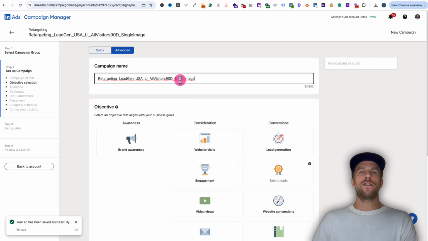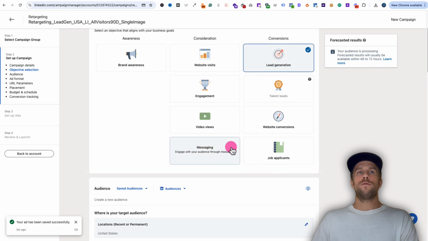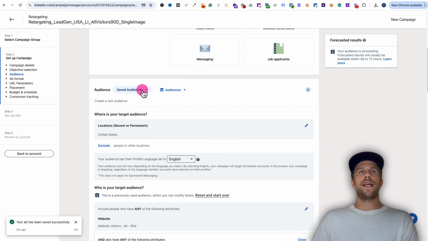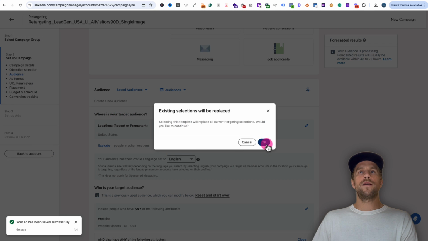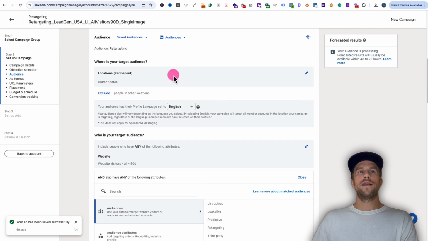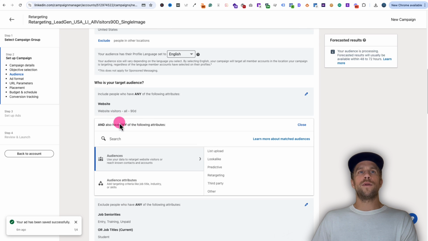And you can reference earlier in the video if you're curious about how I go about this naming convention here. So we're going to select the lead gen objective here. Then we're going to scroll down and we're going to use the saved audience that we created in our other campaigns. So it's the retargeting saved audience. We'll select OK. This updated our audience. So we're retargeting these website visitors.